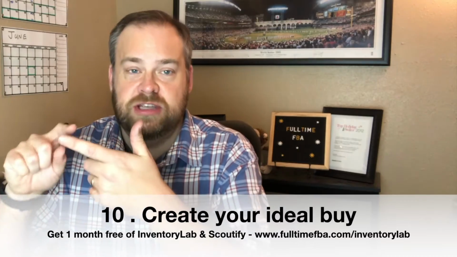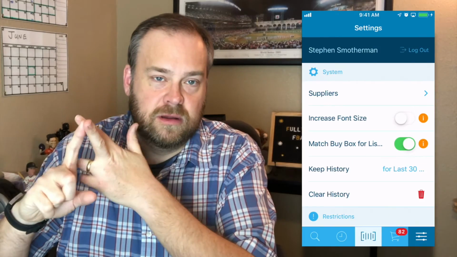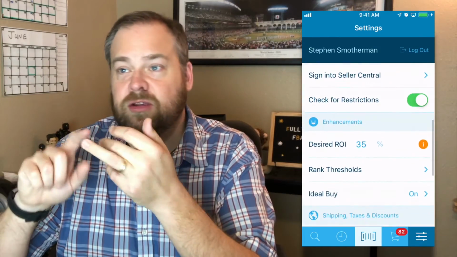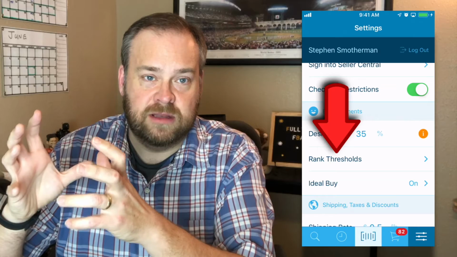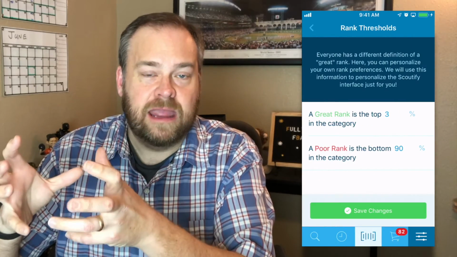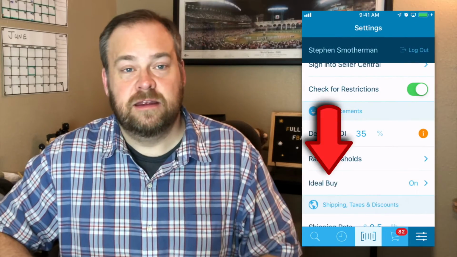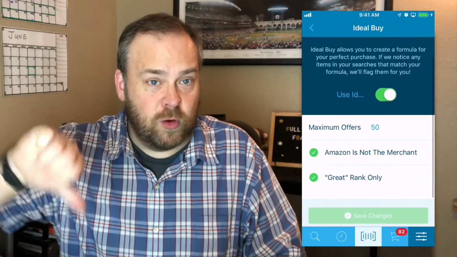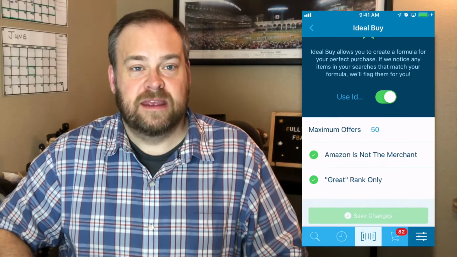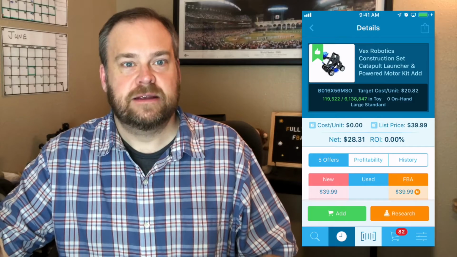This means you can punch in, I want to make at least 40% ROI. I don't want to buy items that are under this price, and you can type in all sorts of different possibilities. And when you create your ideal buy, again, Scoutify will crunch all the numbers for you, every item that you scan, and it will give you a green thumbs up or a red thumbs down if they are an ideal buy, or definitely a pass.